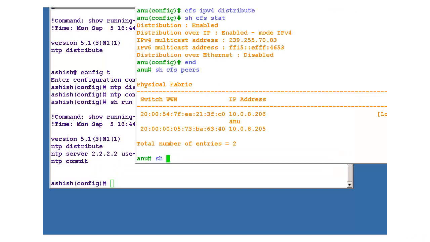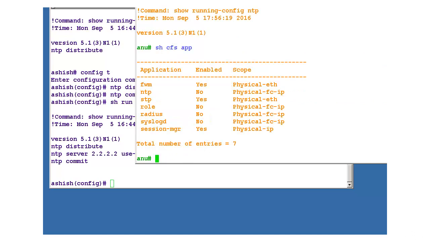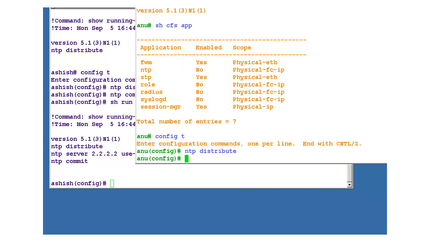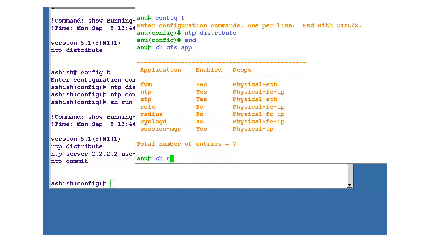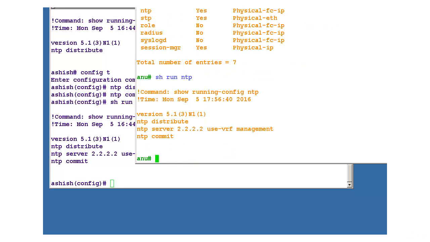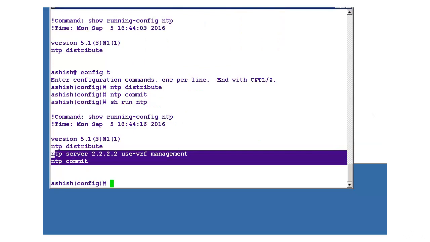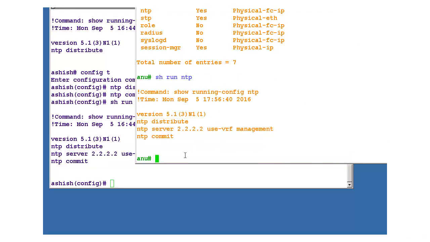Let's see the status here. NTP, it is not yet configured. Show cfs application. So let's enable ntp distribute. Let's see, show cfs application. Let's see the configuration, whether the NTP configuration has been received or not, and you see this, the configuration has been synchronized, and that's what we wanted to see. So that's the beauty of this CFS.